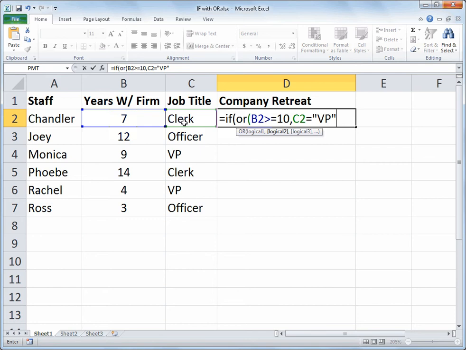That's it. I'll put a closing parenthesis on the OR function. And now we need to finish out the if function. So if the number of years with firm is greater than or equal to 10, or the job title equals VP, then we're going to say yes, they are coming to the retreat, otherwise no. And those two text values go inside quotation marks, and then closing paren for my if function.